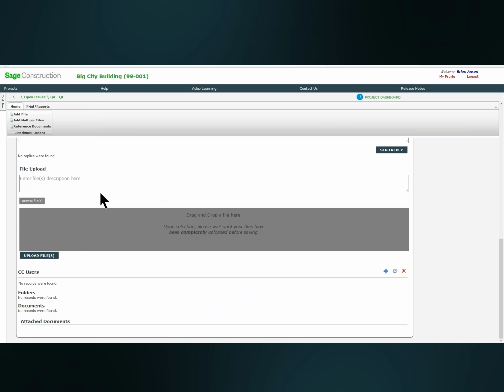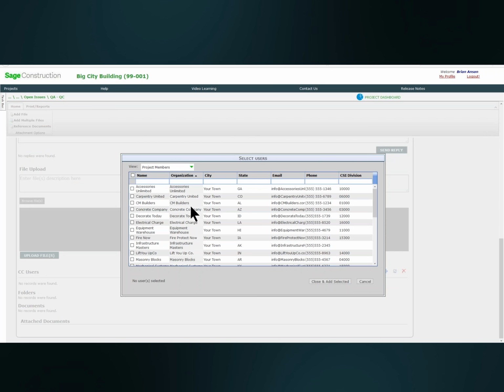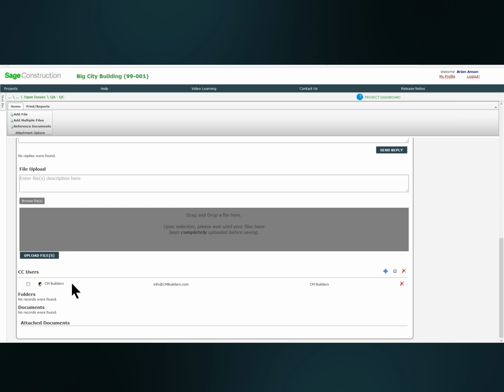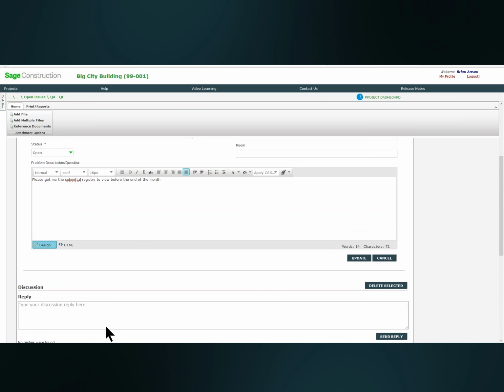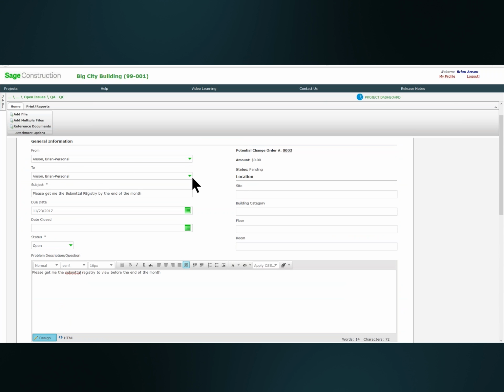You have the file upload section, which allows you to upload attachments, which I'm going to show you, and the CC users. CC users gives you the opportunity to add people that won't be necessarily directly associated with it, but do want to know what's going on with this specific item. You select who you want, hit close, and it adds them to those CCs. And then when we do attach documents, this is where this will be attached. That is all that's needed specifically right now.